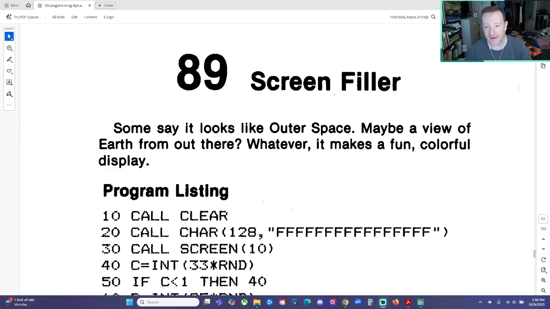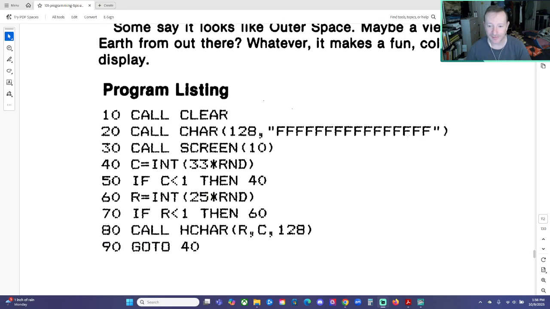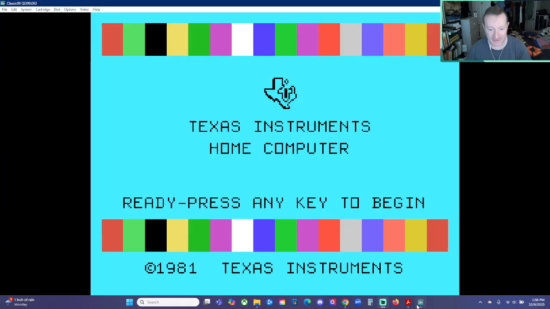Okay, program number 89, screen filler. Some say it looks like outer space, maybe a view of Earth from out there. Whatever, it makes a fun, colorful display. This is a very short program, so this will not take very long to type into TI Basic. Let's get into TI Basic. Here's the TI-99/4A start screen. We're going to press any key to begin, press 1 for TI Basic, and let's get typing.